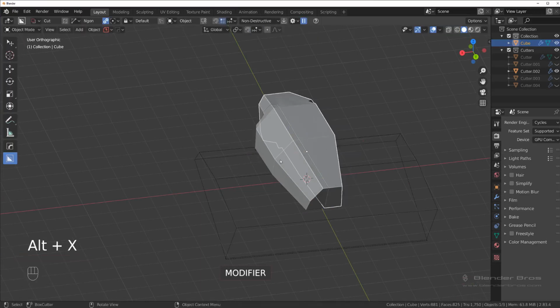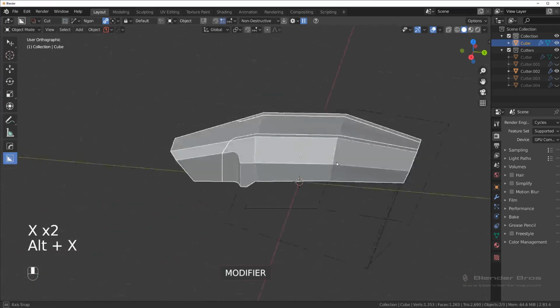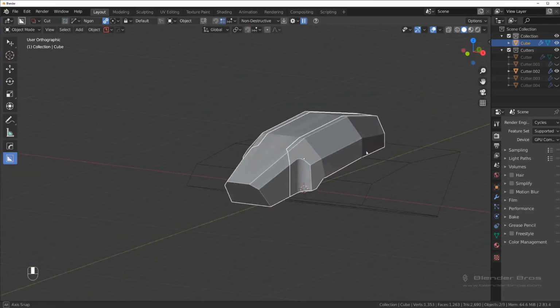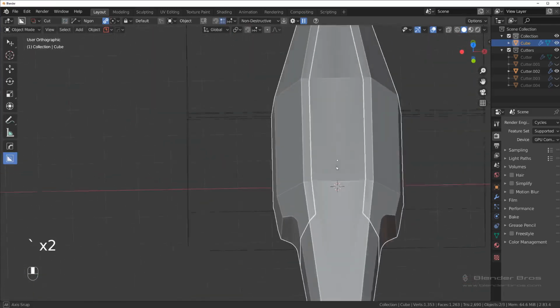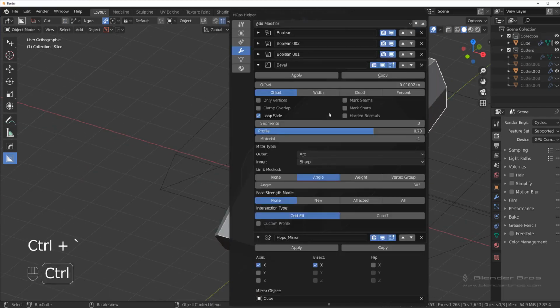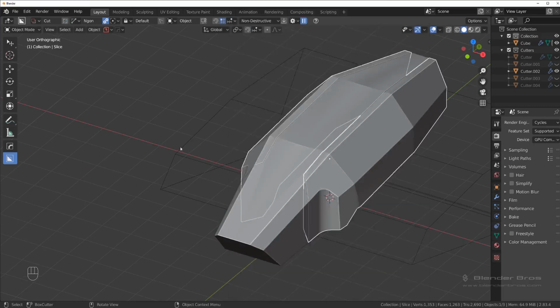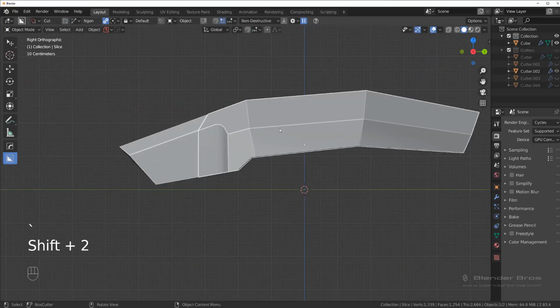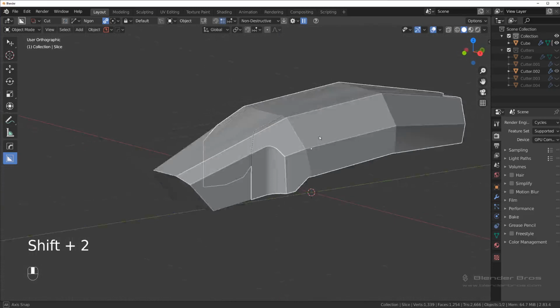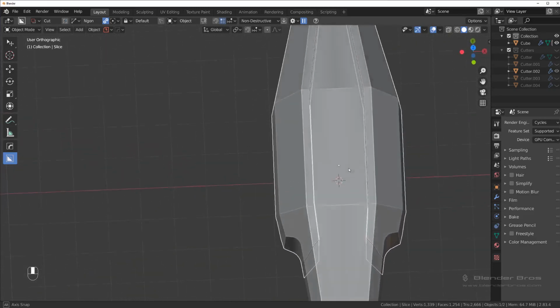So now let's mirror everything to the other side. And we should be good to go. Right. Okay. Alright, so more or less we're good.